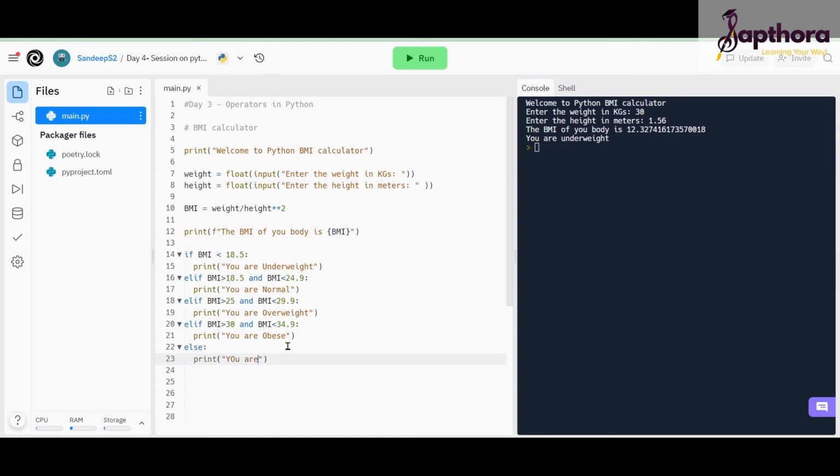you are extremely obese, right? You are extremely obese. So you can print like this, and later if the BMI is more than 34.9, then automatically your program pointer will navigate your program to this else part, and it helps this particular print to get executed. Then you will see this "you are extremely obese" statement on your console.